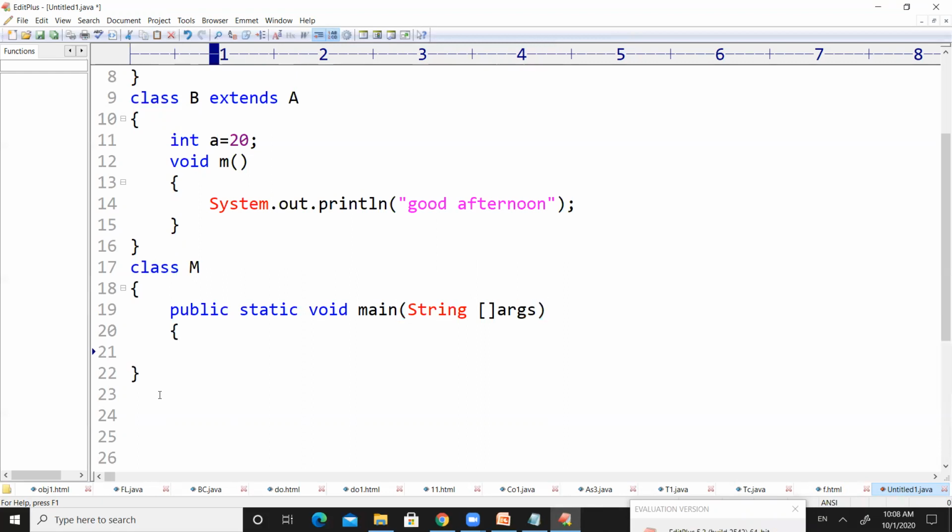And then inside the main method, let us create an object for class B. Let us create an object for class B, B obj equal to new B, right? obj.m, right? obj.m. So it will execute the method m which was present in class B, and I want to print System.out.println.